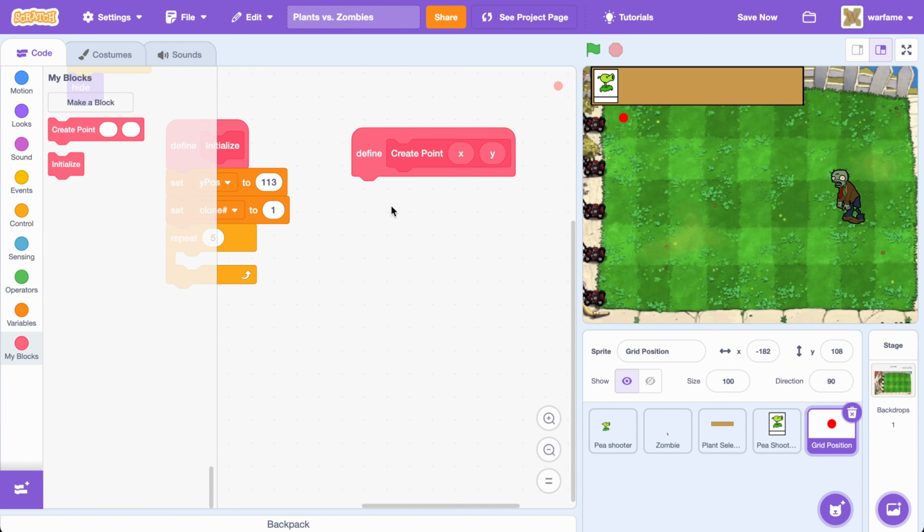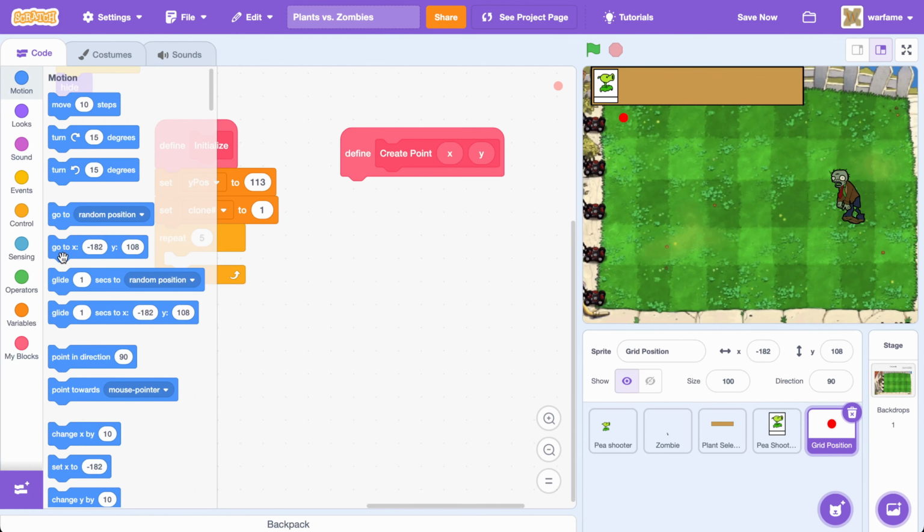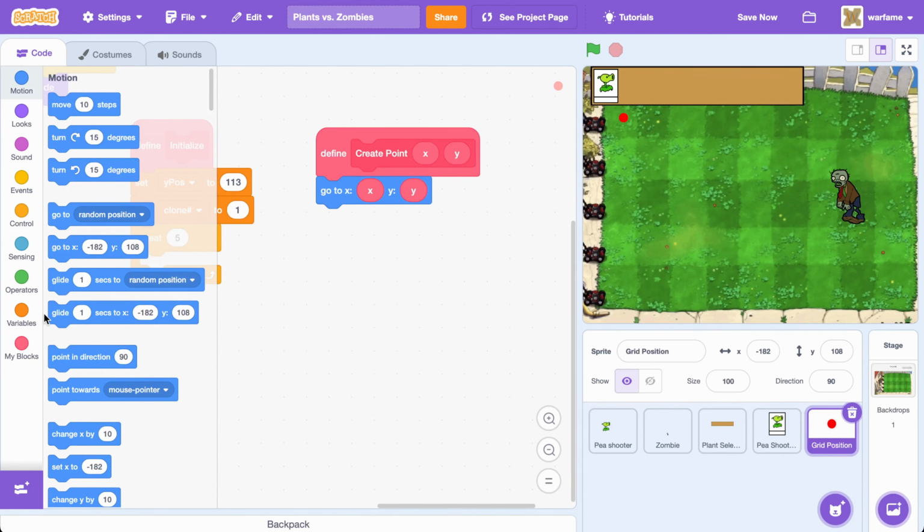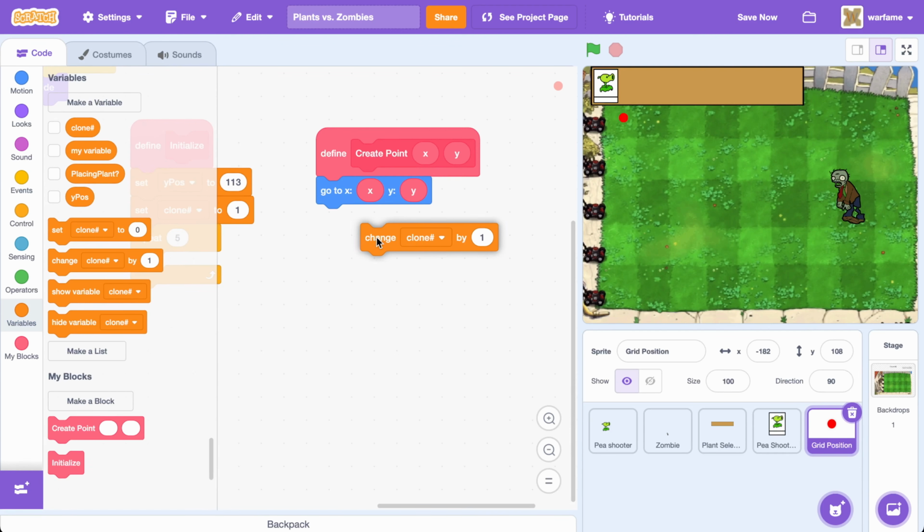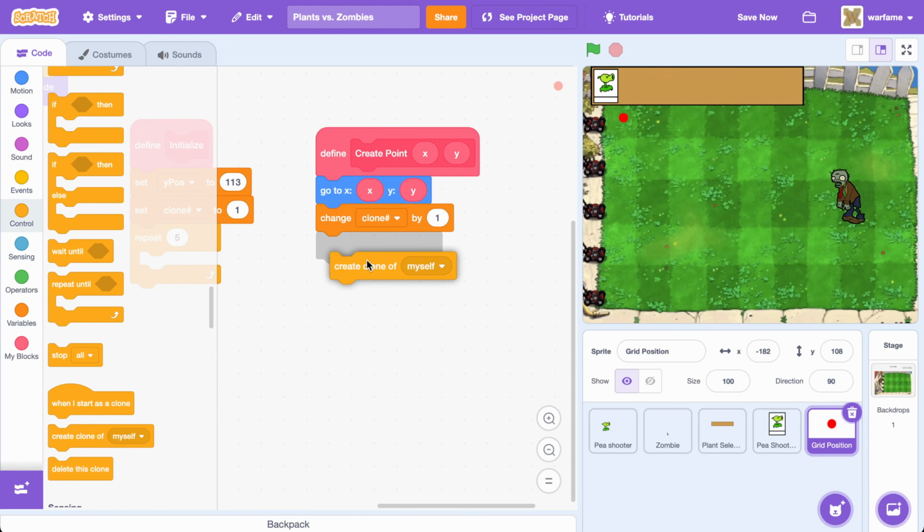So now inside of here, I'm going to go to motion and then drag a go to XY block and drag X into here and Y into here. All right, now after that, I'm going to go to variables, change clone number by 1, and also go to control and create a clone of myself.